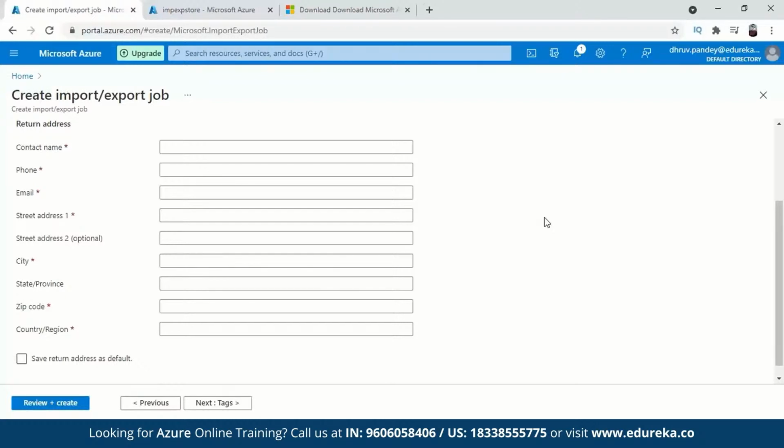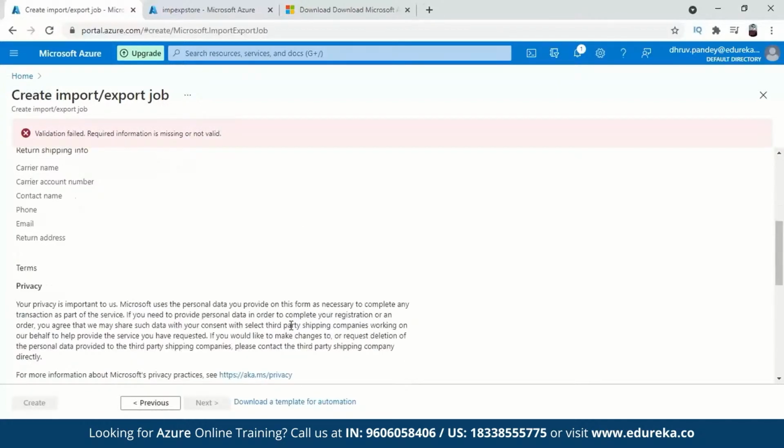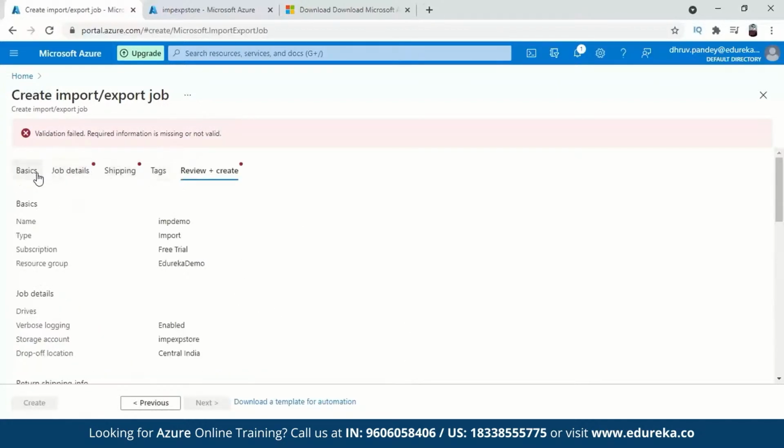And also if you have chosen the Databox option, then you just have to give your address. They will send you the disk by themselves, and then you have to return it back to them online. Okay, that's it. Then tags, then review and create, and just create it. Right now we haven't created a journal file, so it will not move forward.